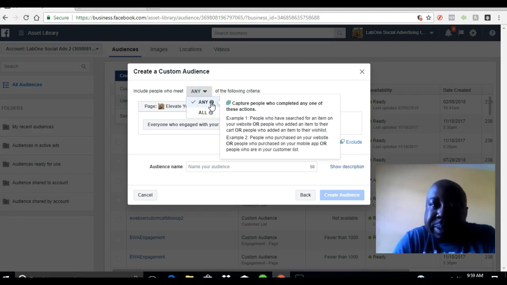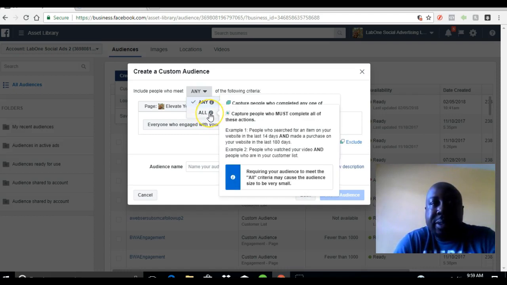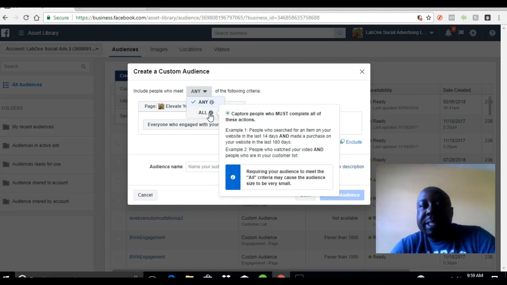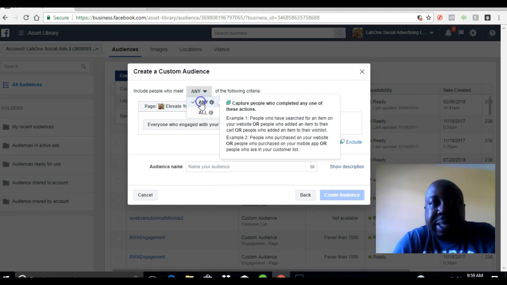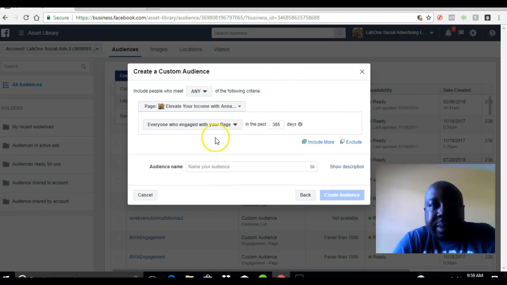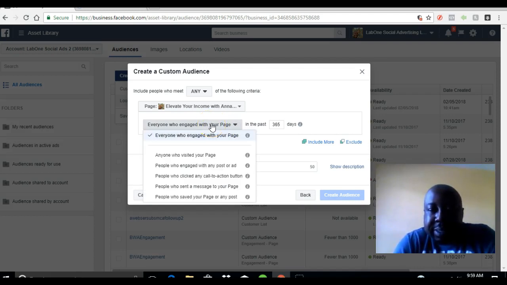Okay, so if it's any, people will search for an item on a website, people who've added an item, people who purchased on your website, and then all is people who searched for an item on your website in the past 14 days. So it pretty much explains it over there. So I'm just gonna go with any for now. Okay, and then you can actually select. These are the different options that you select.